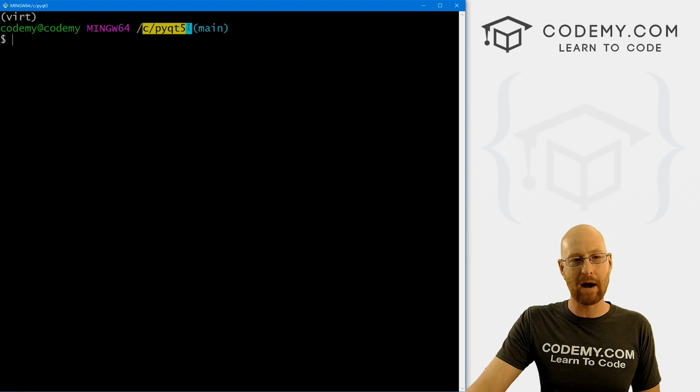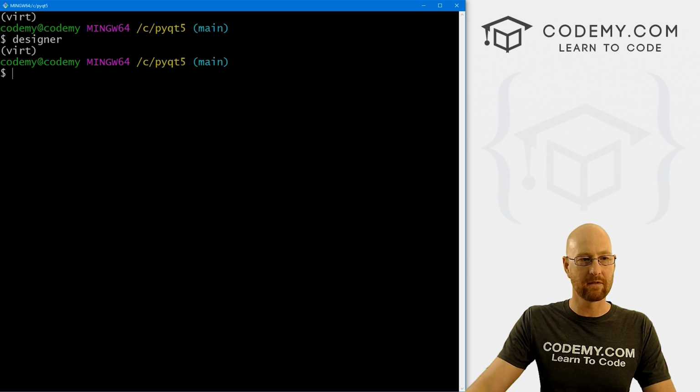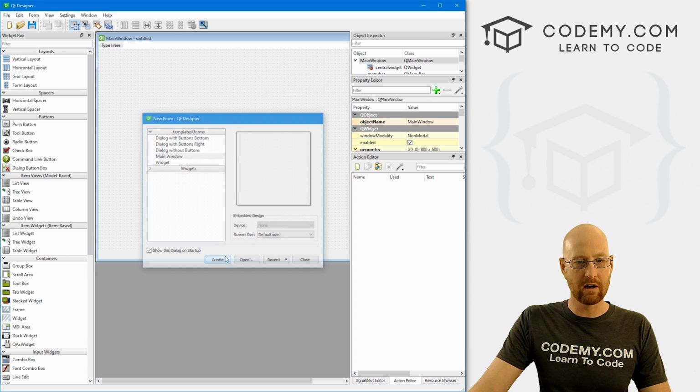So I'm in my C PyQT5 directory. I've got my virtual environment turned on. And let's just open the designer. And when we do, this thing pops up. And let's create a new main window.